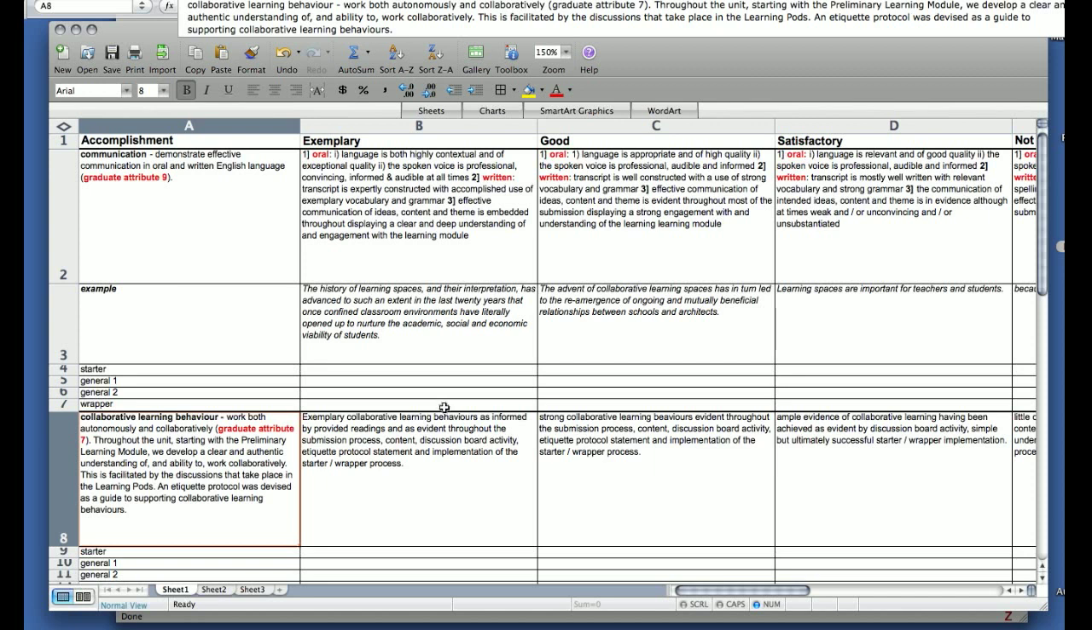The general member 1 then reviews the final transcript, which has been placed into the discussion board by the wrapper, and adds a reflective comment again for each accomplishment. The general member then saves the file and either emails it or adds it to the discussion board so that general member 2 can access and continue the process. General member 2 repeats the process and then passes the matrix onto the starter. The starter then obviously repeats the process and attaches the now complete matrix to the learning pod discussion board so that I can access it when I come to review your actual submission.